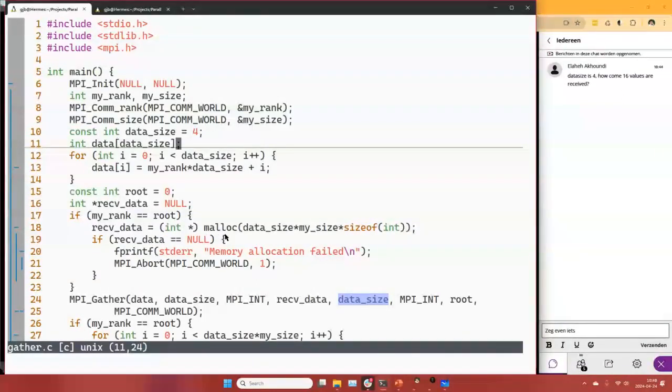If malloc fails, if there's not enough memory, then receive data is going to be null. If it's null, then I need to do some error handling. My error handling is simple. I'm just going to MPI abort with exit status 1.